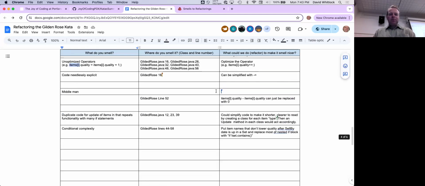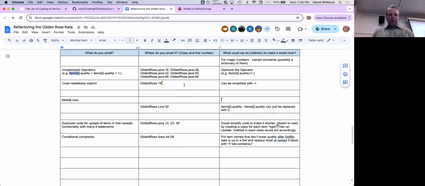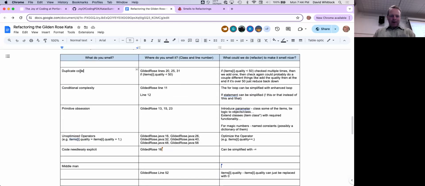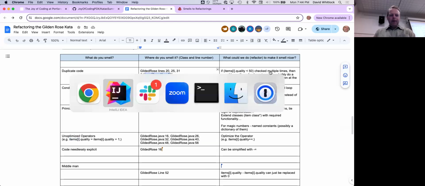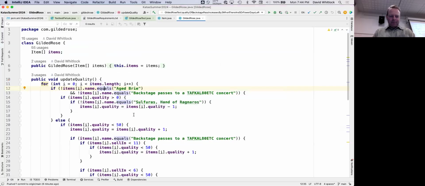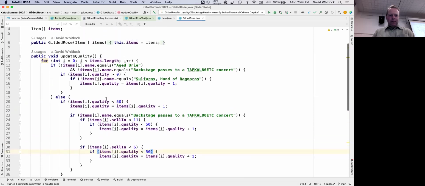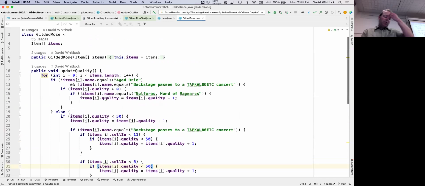Okay, so let's use some of those tools now to get rid of some of these smells. I'm just going to go top to bottom right here. Duplicate code at 20, 25, 31. Oh yeah, if items.I quality is less than 50. Okay, nice, there it is.